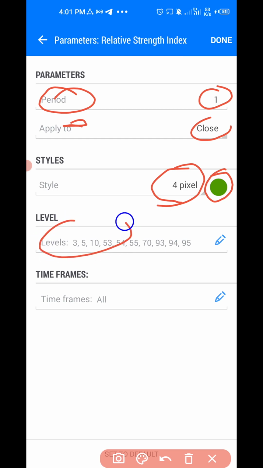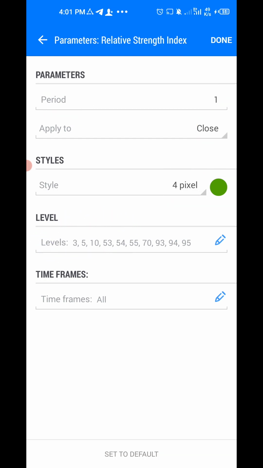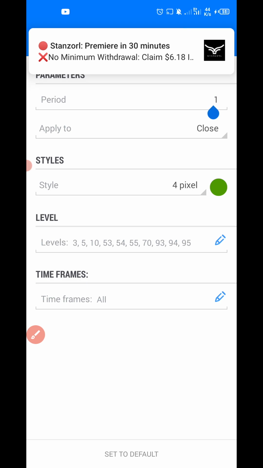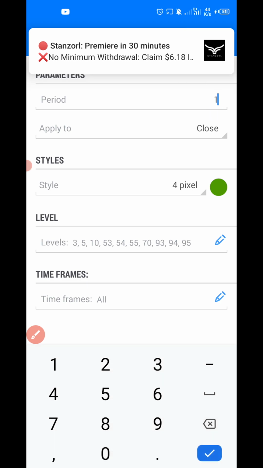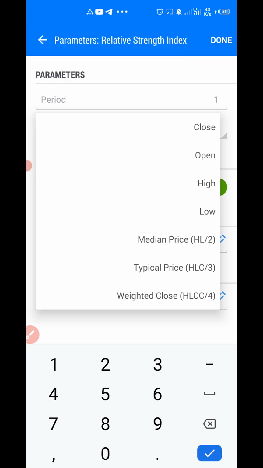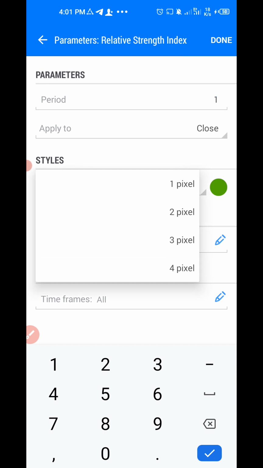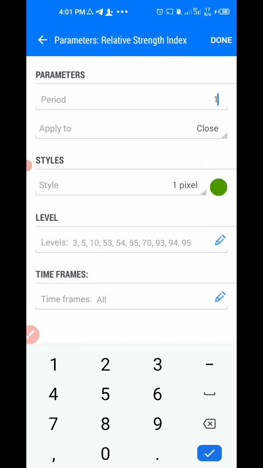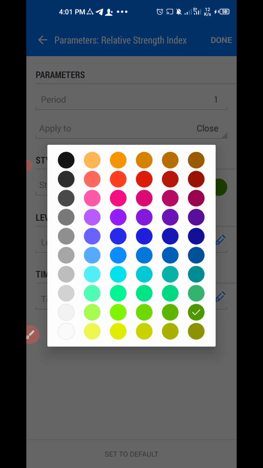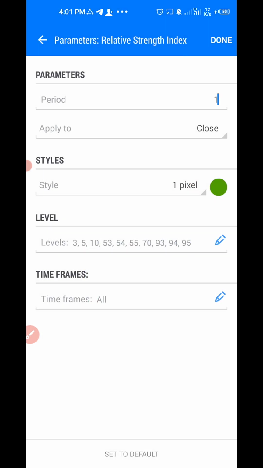Then you come and set the levels. So let me take you through this. I click on the period, so I write 1. Click on the close here. There are a lot of things here. Yours may not be at close. Just select close, apply to close. Select the style here, let's select the solid line, and then we choose a preferred color here. So let's select green color here.